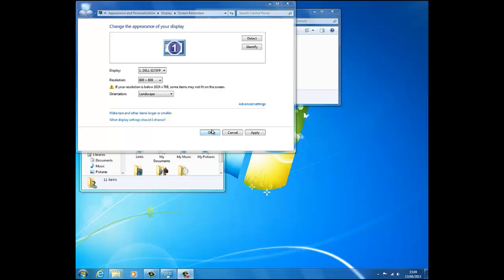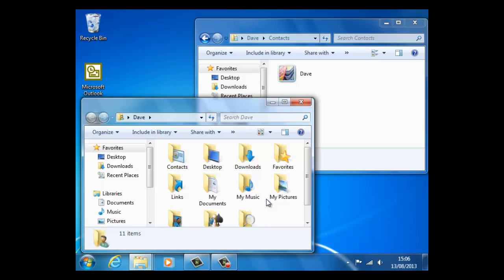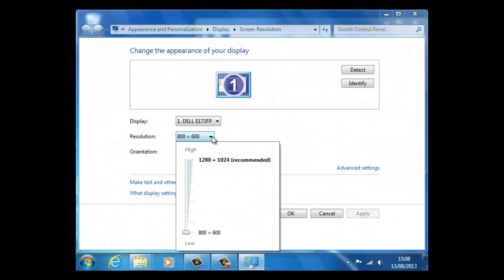We shall choose this resolution again, but this time we shall click on Keep Changes. Notice how much bigger the two windows have become, just like the icons and the font settings. Let's return to the resolution setting to see the options. Notice here we can see that most of the settings have been grayed out. Only one in this example has been highlighted, and this is labelled as recommended.